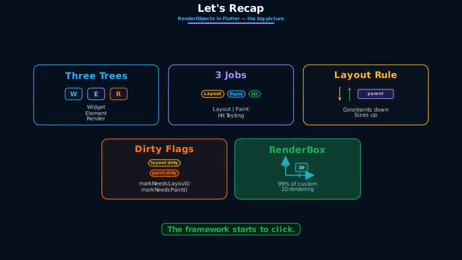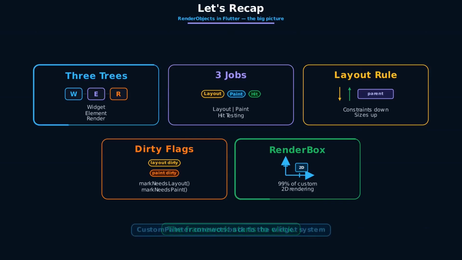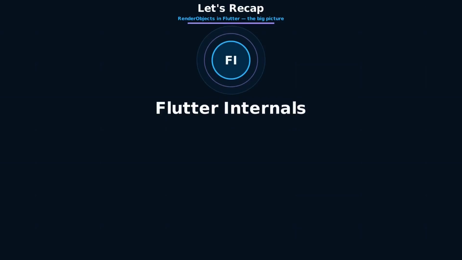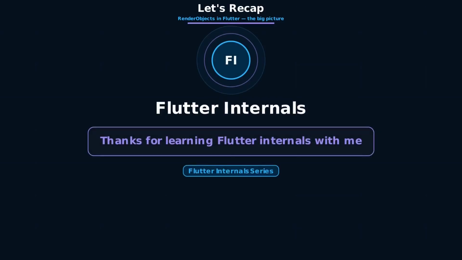RenderObject is one of those topics that once you understand it, the entire Flutter framework just clicks. You stop being confused by constraints. You understand why layouts work the way they do. You understand how custom painters relate to the widget system.